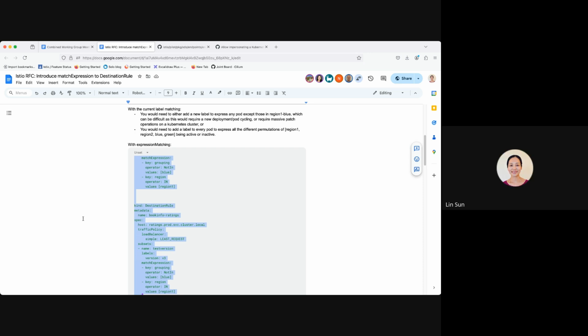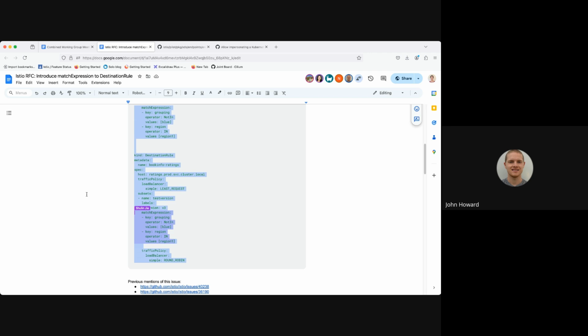Got it. Is there any chance people might want to use both? I think we should probably limit them to only use one or the other. Yeah, in Kubernetes, it's always one or the other. There's no reason to use both because match expressions can do everything labels can do.